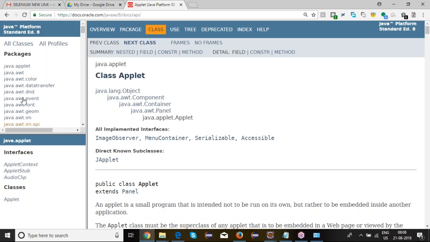Let me explain. Everything you noticed, packages are maintained in a dotted structure. Observe java.applet, java.awt, java.awt.color. They maintain standards in a dotted structure. Every dot represents a subfolder. Java is one folder, applet is one subfolder, and under this applet subfolder, all these interfaces and classes are defined.